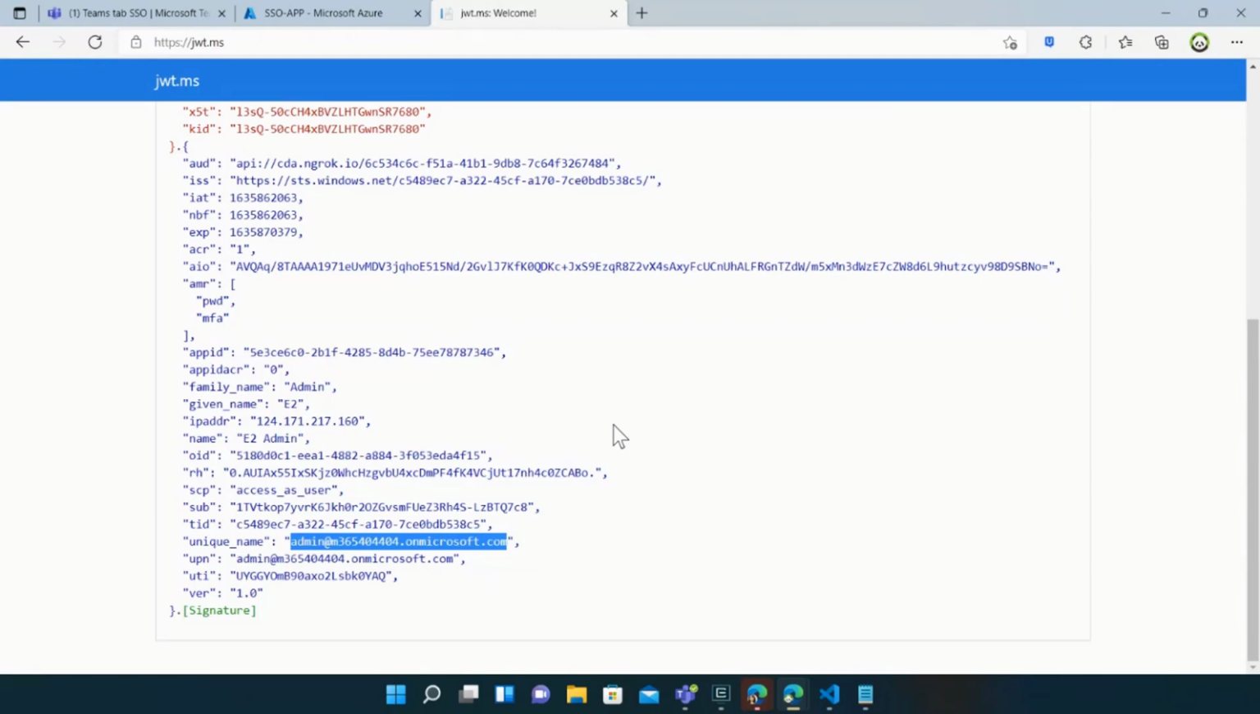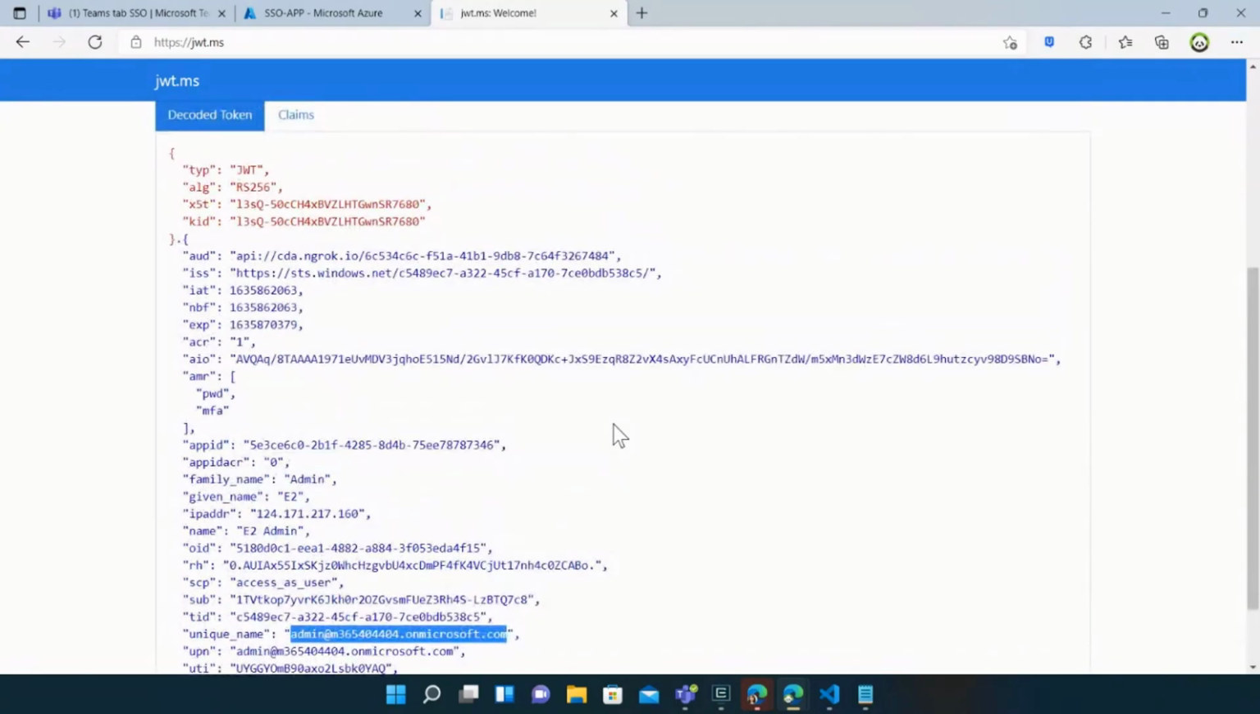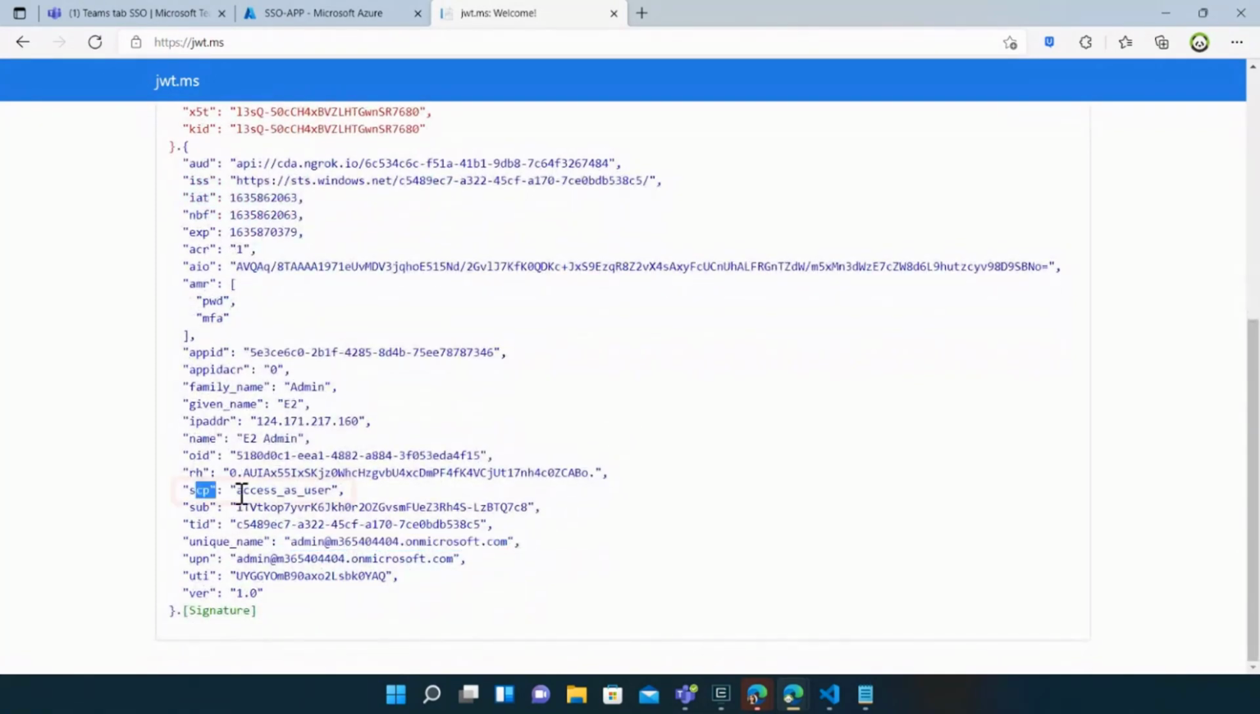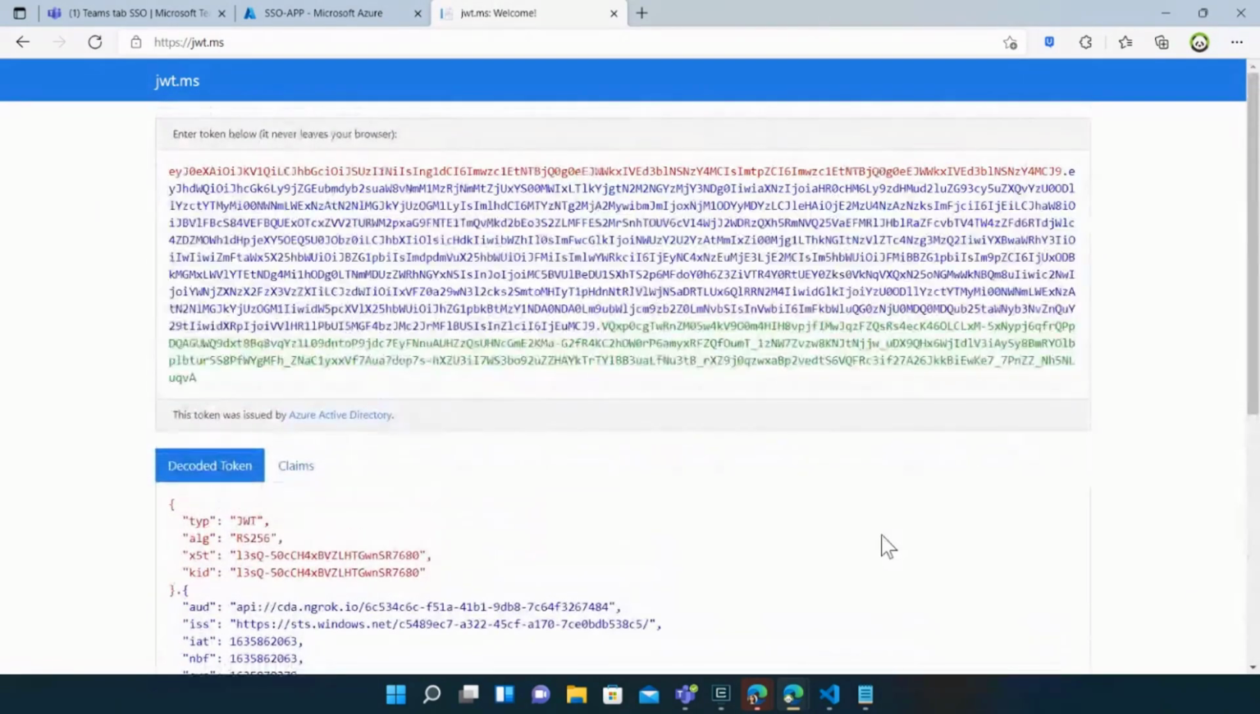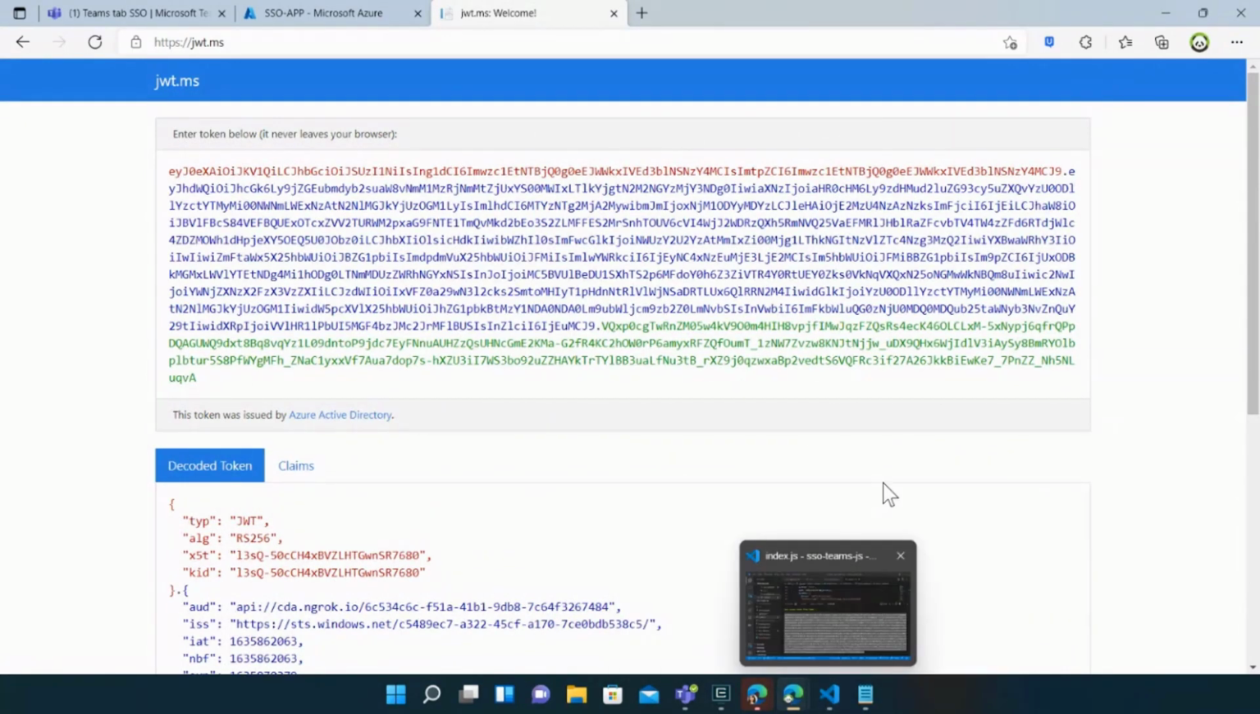Of course. And then there's a bunch of other stuff here, including a signature saying that this is all okay. There should be a scope somewhere, SCP, access as user. So that's the permission. There we go. All you have permission to do is access as user. So that's the situation, you've got a token for your own app. And I guess that kind of makes sense, because when we did the app registration, you gave Teams permission to issue tokens for your app, but not for the Graph or some other app.